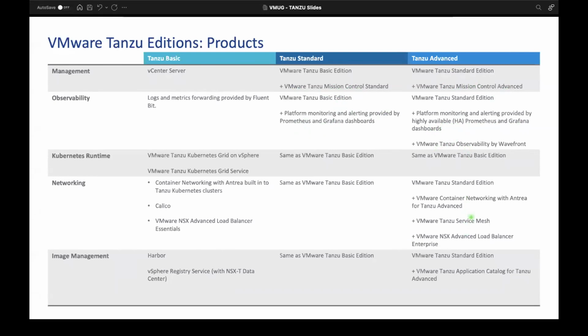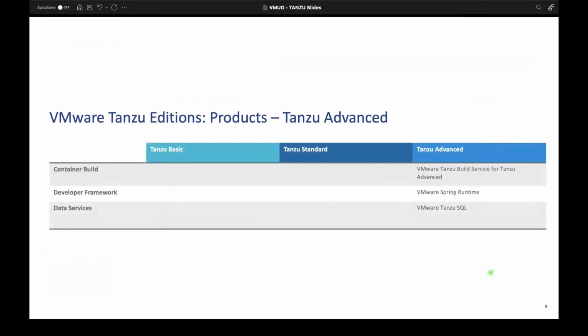And some other stuff with the networking, and in image, you also have Tanzu Application Catalog that you can use. Some other things that you get with advanced are that it helps with the container build, which is Tanzu Build Service, that we will cover a little. And for development framework, we have Spring Runtime, as I covered in the initial slide. For data services, we have Tanzu SQL, which is kind of an open source database service that you get with this, which uses MySQL and Postgres.